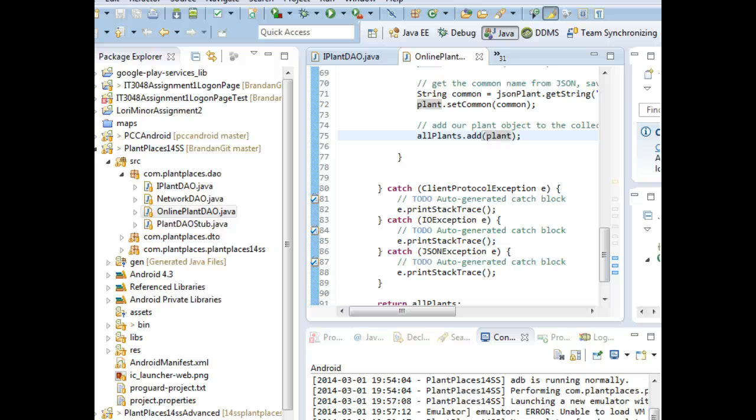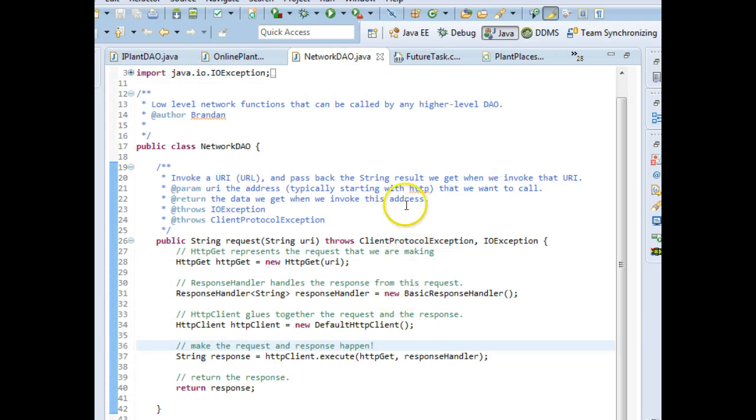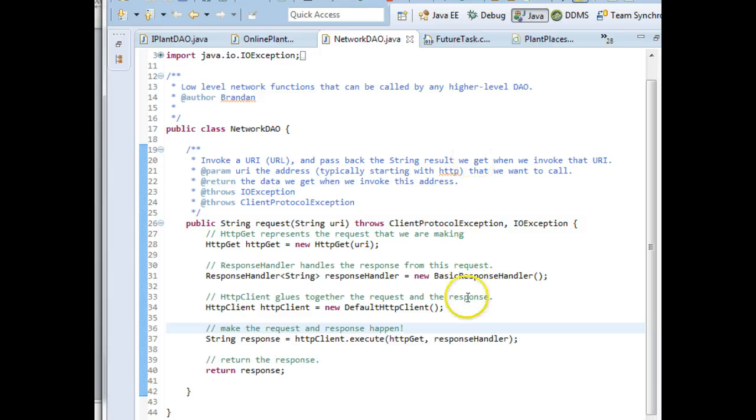In this video, we're going to take a look at errors and exceptions. And honestly, when you first start programming, especially in Java or in Android, exceptions seem like kind of a pain in the rear. If you remember, we had this network DAO and Control M, and when we implemented this method here, we had to make a decision.